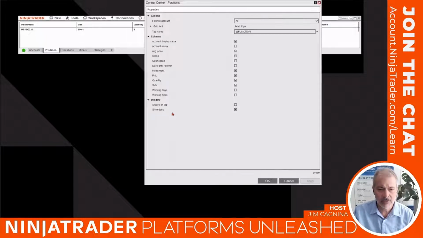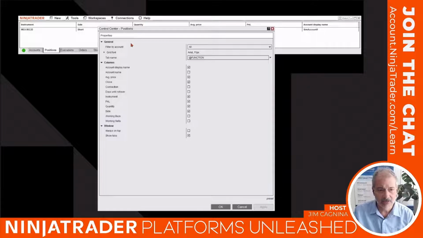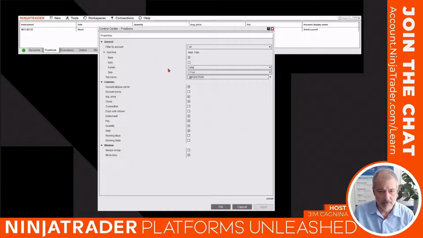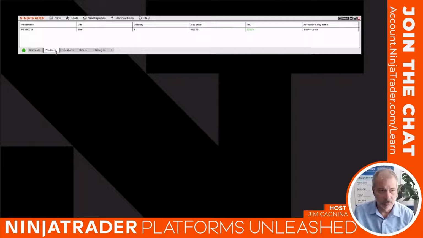I'm going to click on properties. It's going to open up another dialog box. And we have a similar kind of idea, right? We could change the font. We could change the size of the font. We could bold it, which I did. And then you could add or remove columns as well. And you could just put a check if you want to add something, or uncheck if you want to take something away. And then click on that preset again if you want to name it something, or just hit OK. And now we're done with our positions tab.